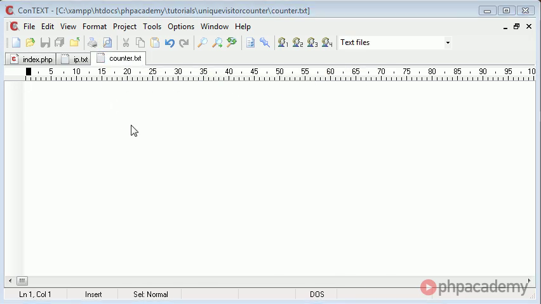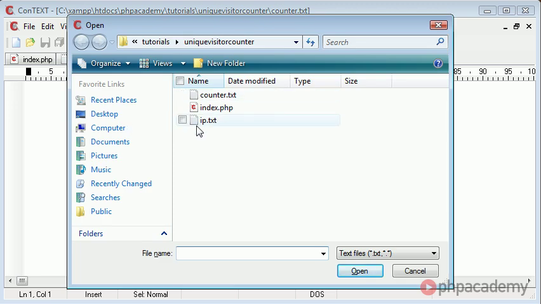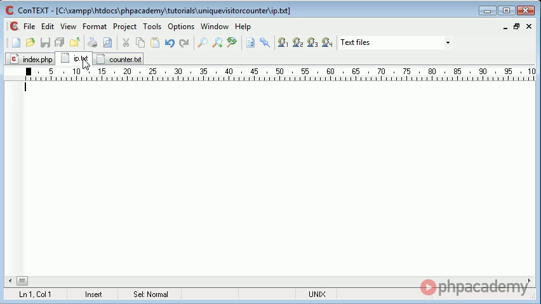However, what I've actually done is in the same directory created a new file called ip.txt, which I have open here, which is also blank. And what this is going to do is it's going to store a list on a line-by-line basis of user IPs. And these correspond to the IPs of the visitors that have visited. Now, there's a couple of things to point out before we start.